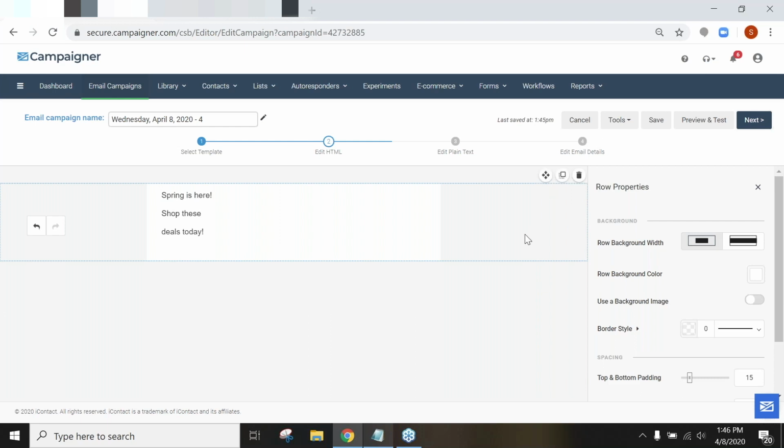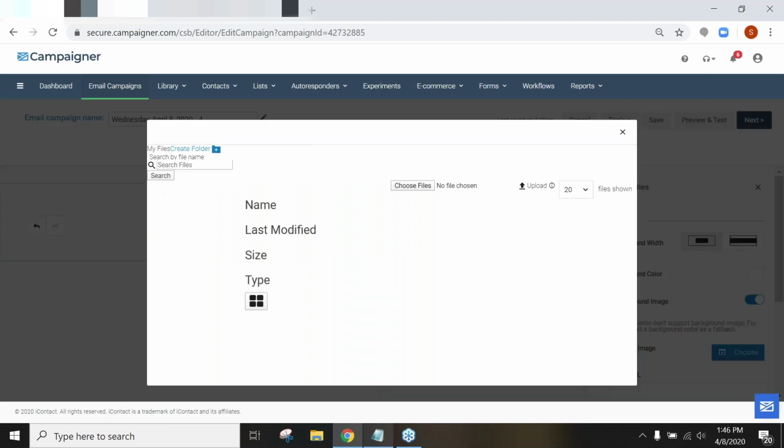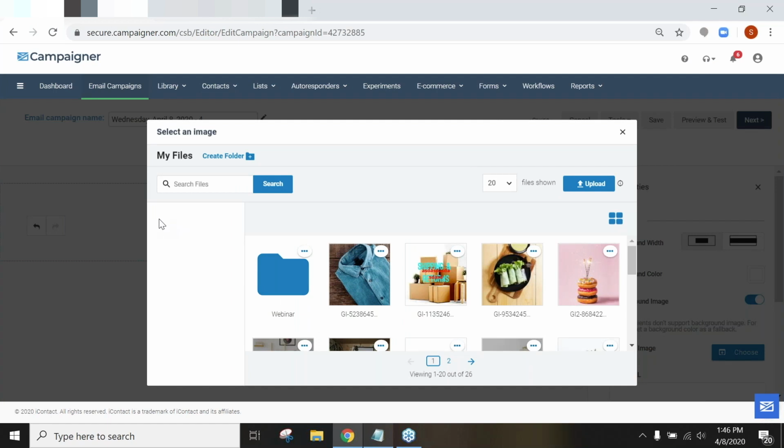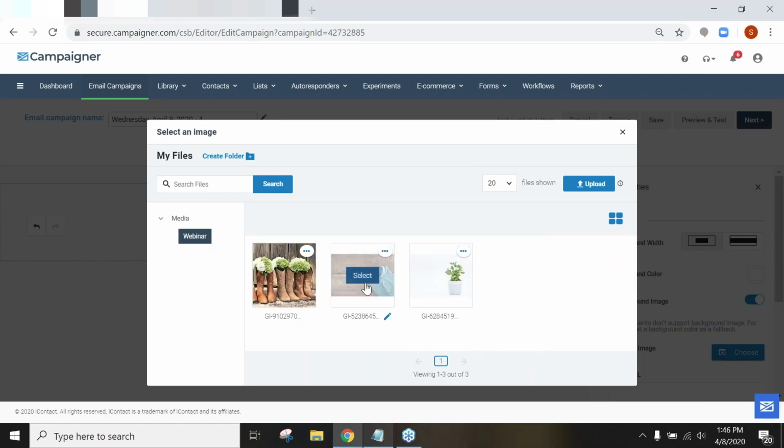So let's look at what Sean did here. He has a row and he put the text in there, and then I guess what you do is put the image in there next, right? Use background image. He's doing that now, and you would just simply choose an image. So instead of adding an image to the email from the blocks, you're going to use a background image for that section.